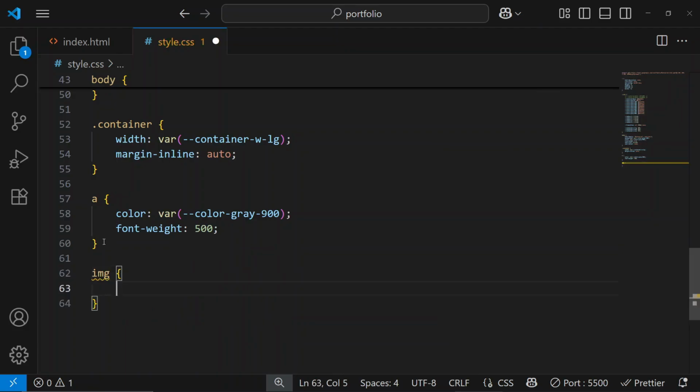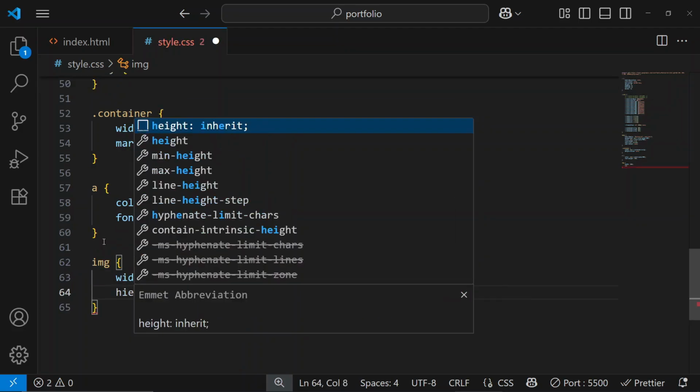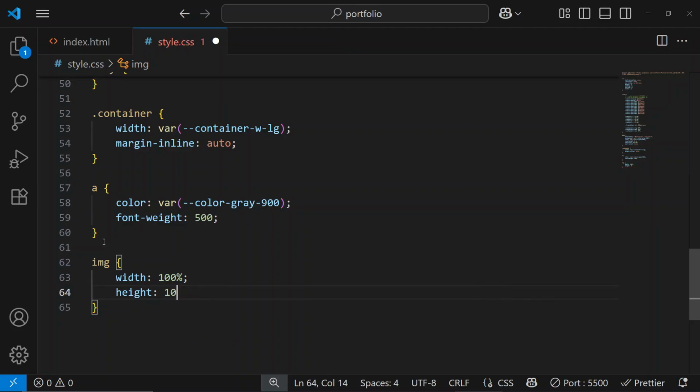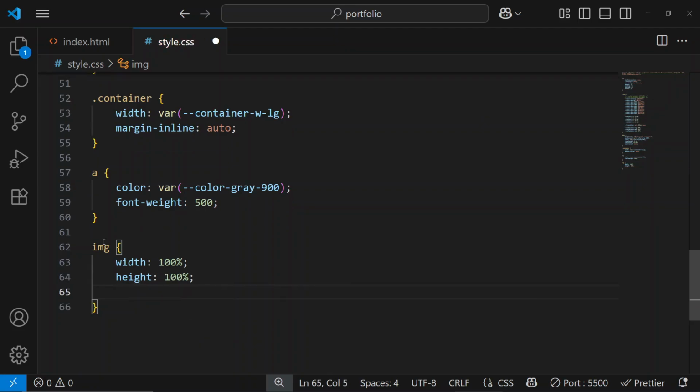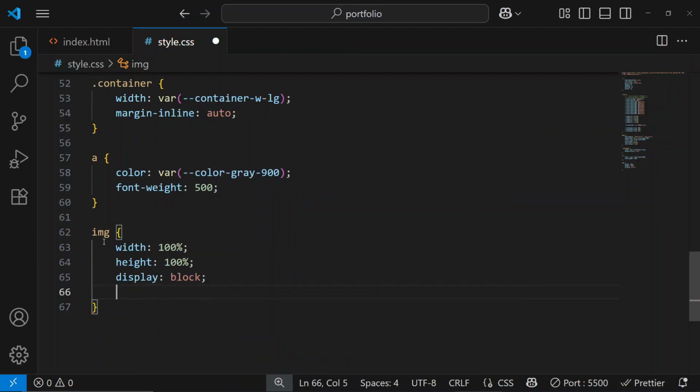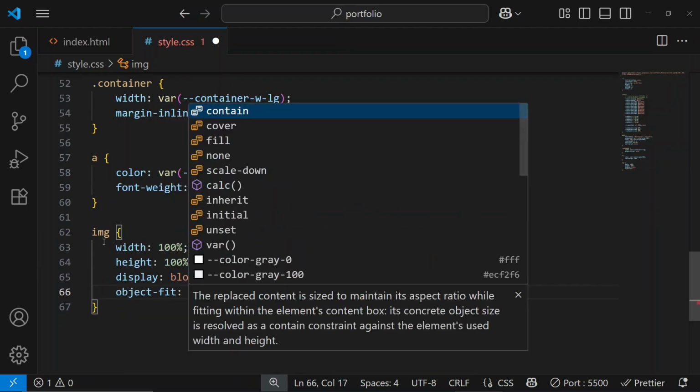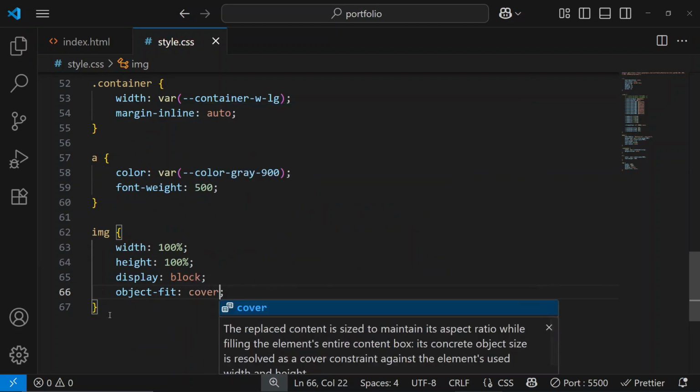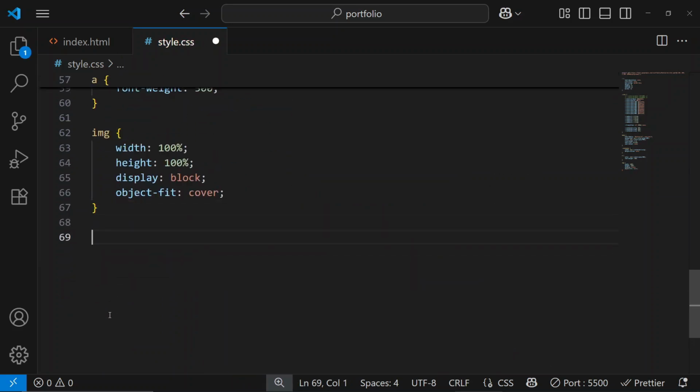And I will target every image that we will have on the web page. Every image should have a width of 100% of its container element, and the height should be 100% of its parent element as well. They should all be displayed block, and they should have an object fit of cover. And that's for every image we will have on the web page.